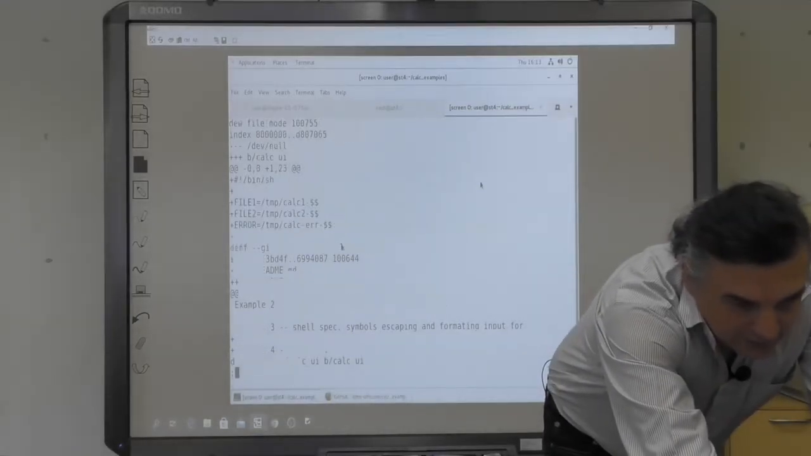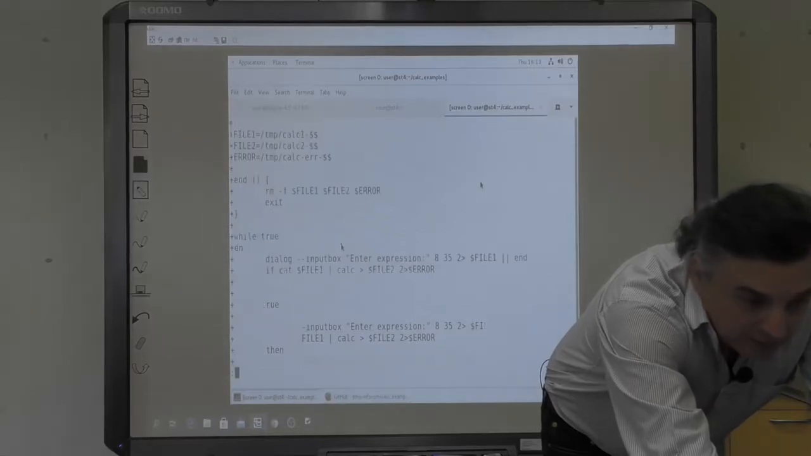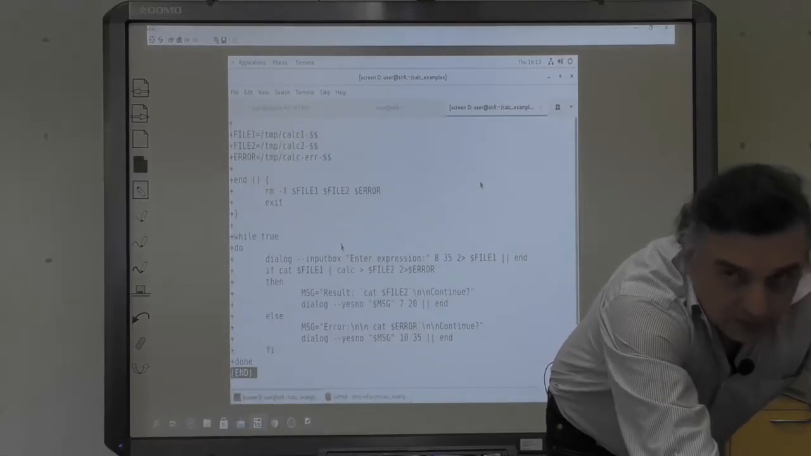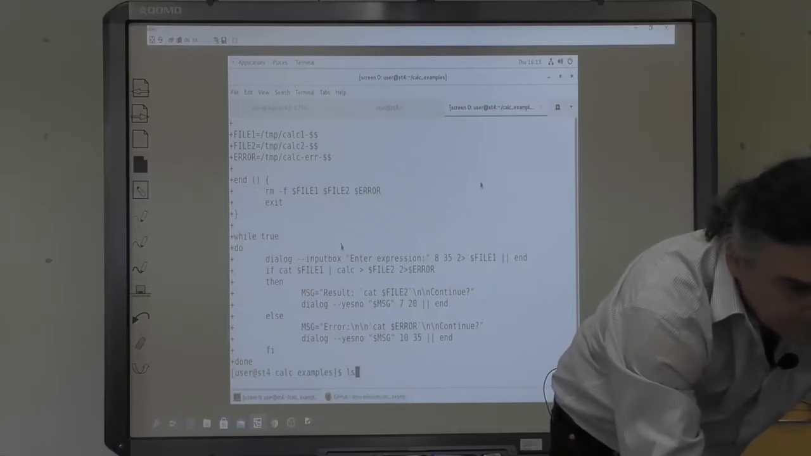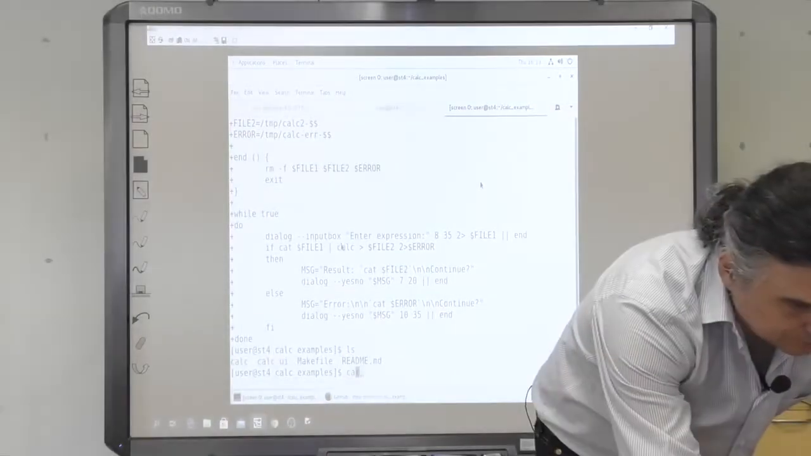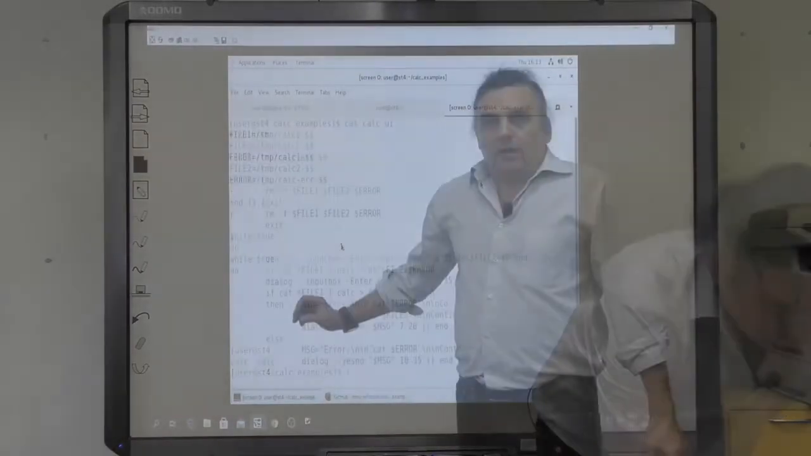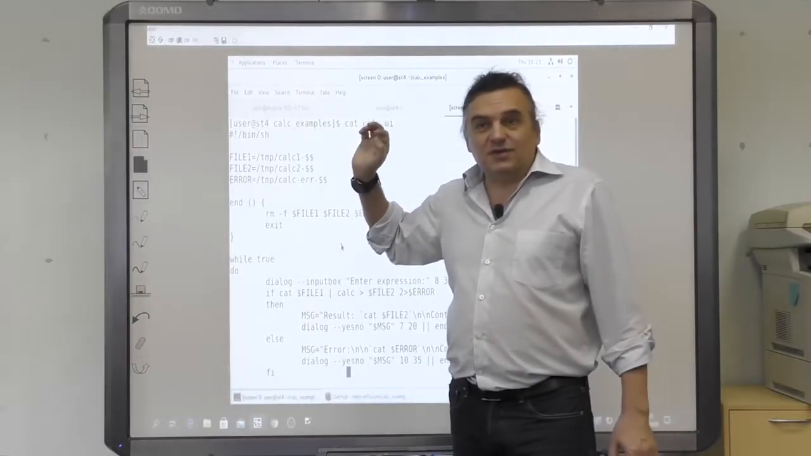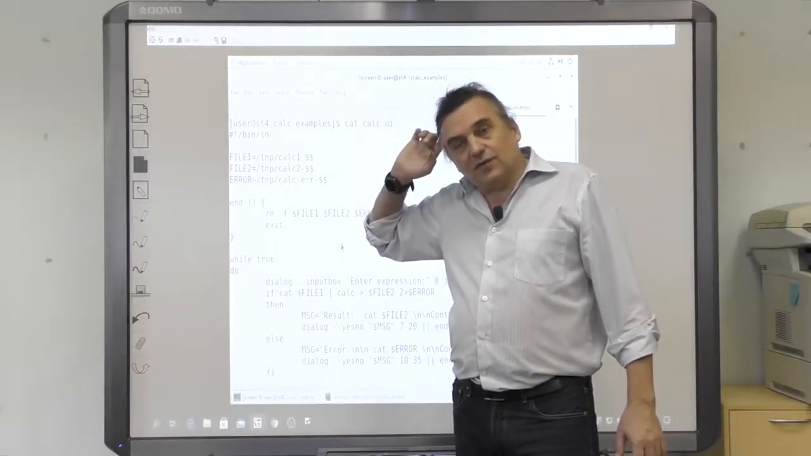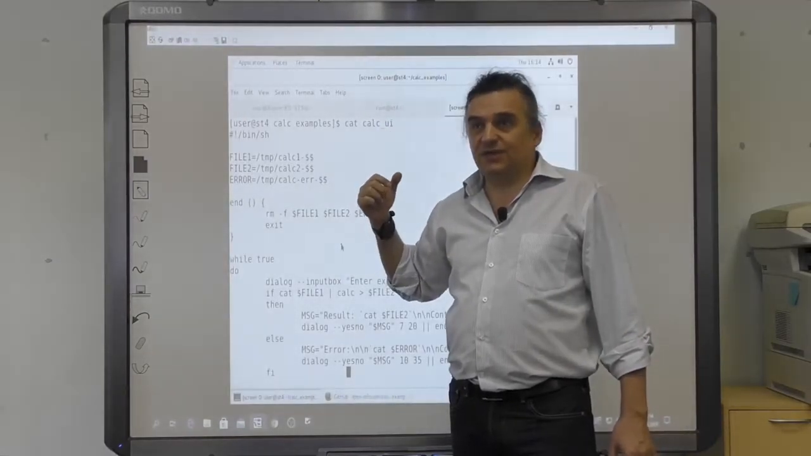So, okay, changed readme, makefile, and added a new file. The calc UI script is the user interface for our simple command line calculator. Let's take a look inside.